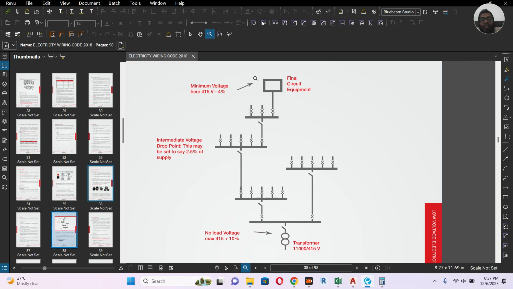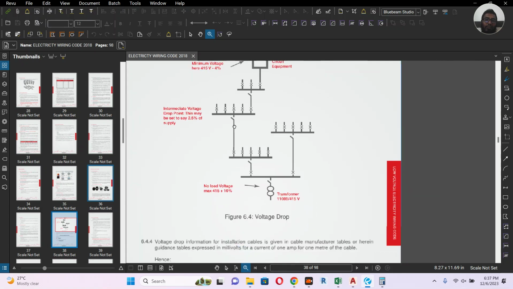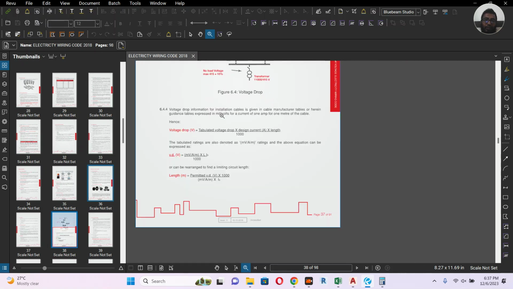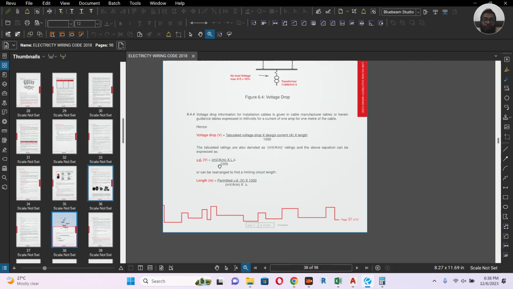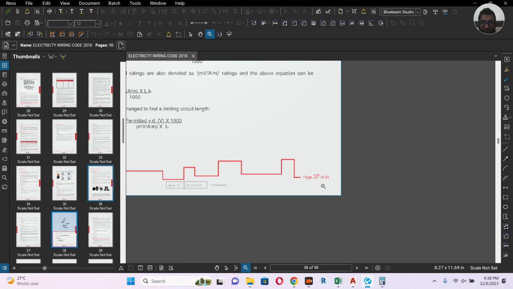If this increases, let's say it is coming to 6%, how to return back to 4%? Just increase the cable size. So how to calculate the voltage drop? Well, there is another problem. So you have to follow this formula. Tabulated voltage drop. How can I find this tabulated voltage drop? Very simple. Before that, I have to remember the page number 37.